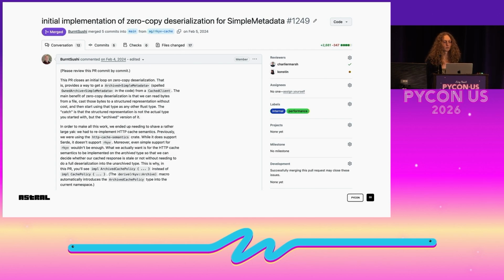UV only needs to perform additional transformations and allocations when the resolver actually considers one of the many versions represented in this response. For most resolves, we don't actually need to visit many versions, so this saves a lot of unnecessary work.